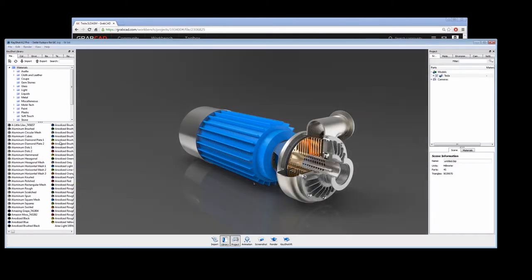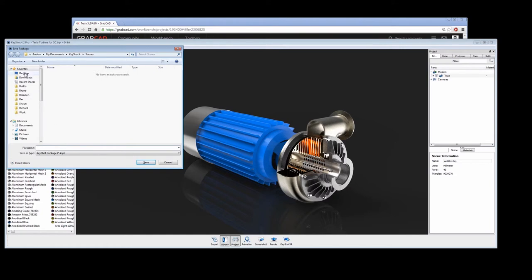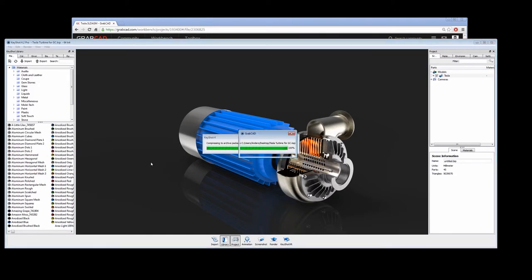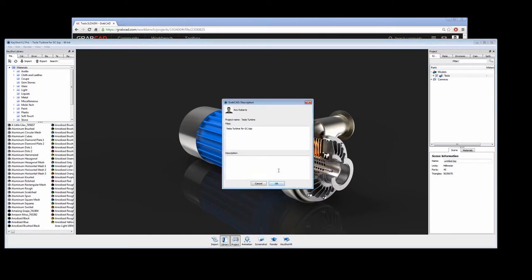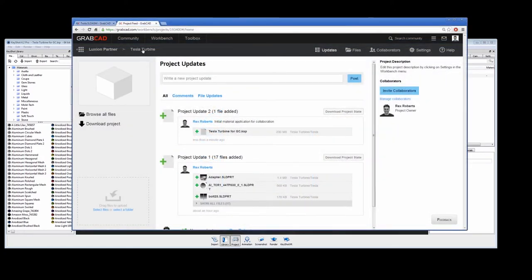When scene setup is complete, save as a package so the BIP and all its assets are uploaded directly to the selected Workbench project for collaborators to open, edit, and discuss.